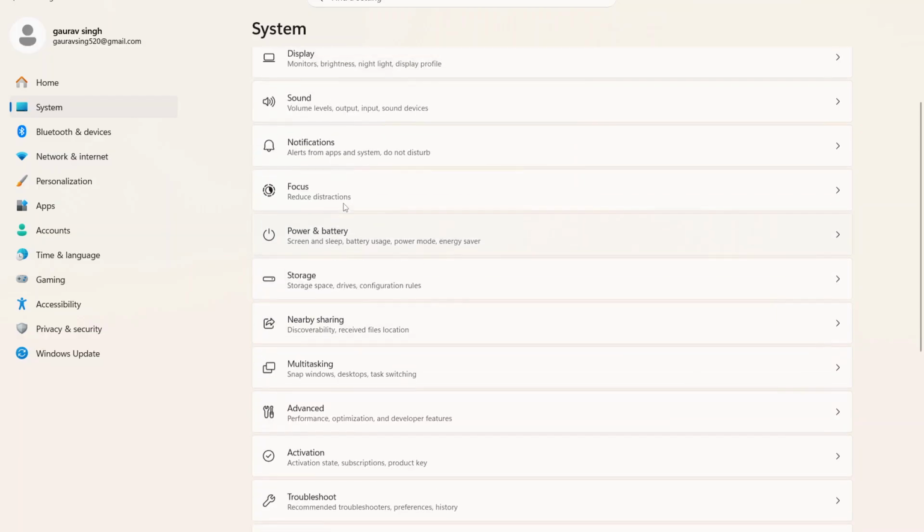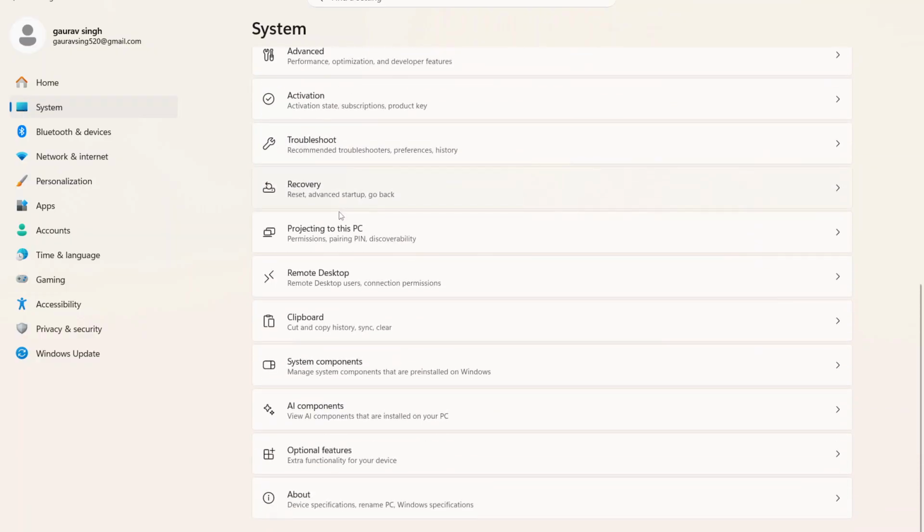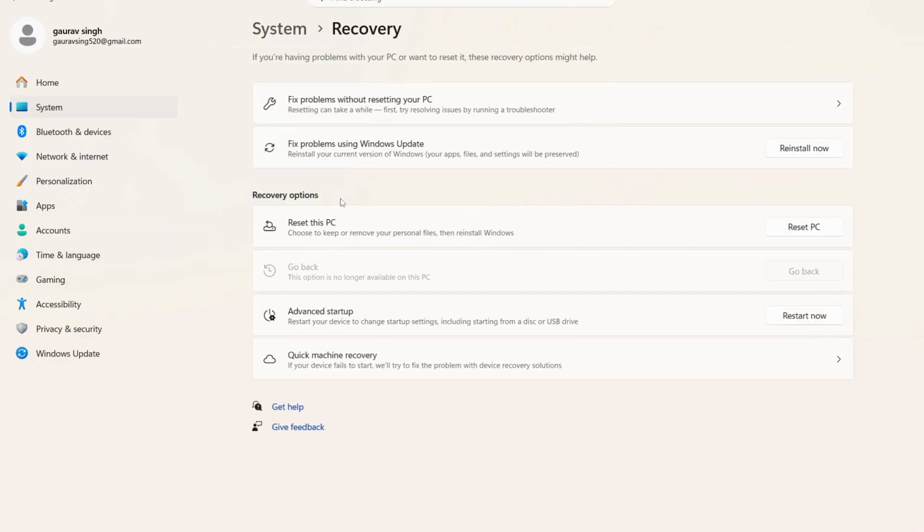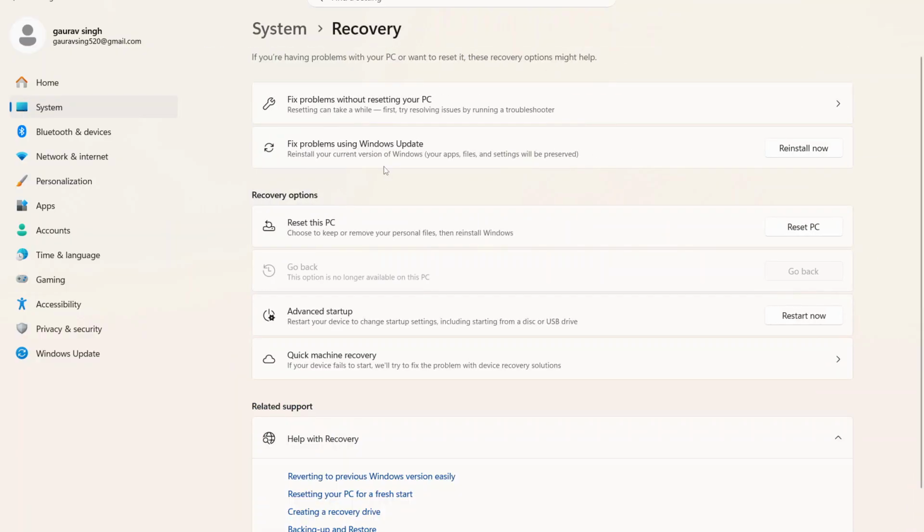Clicking on Recovery will bring you to a page with several pertinent options. On the Recovery page, look for a header labeled Recovery Options. Here, you'll find a button that says Reset PC. Clicking this button is where the magic happens. It initiates the process to restore your computer to its factory settings.